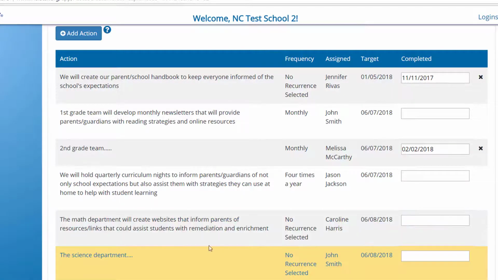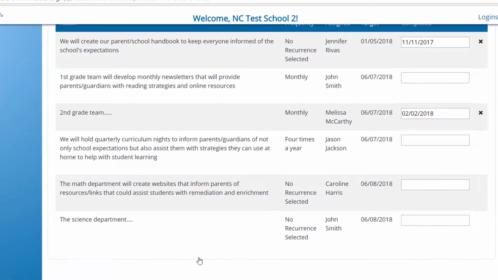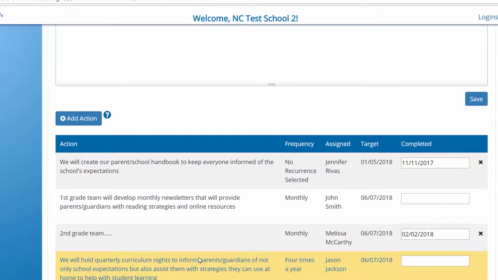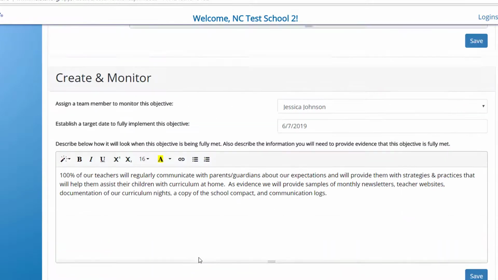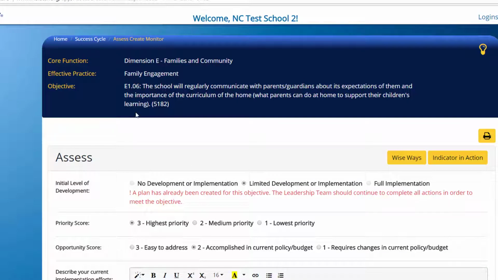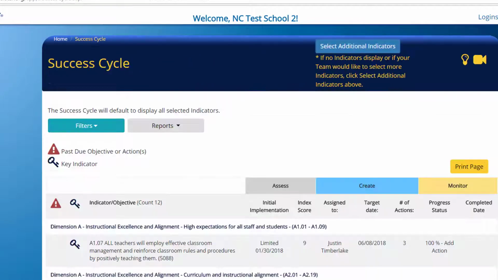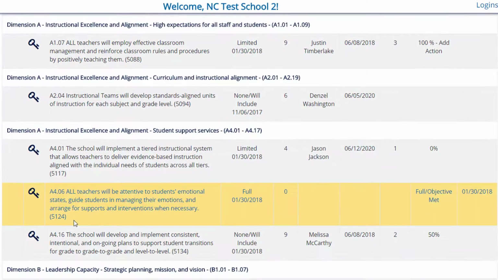So now we start breaking this down by groups, and maybe it's easier for us now to have the conversation because we have these groups that have been created. So that's how you would monitor an actual indicator and all the action steps that we wrote in there.